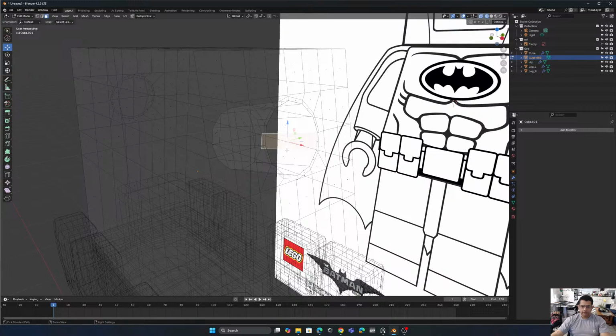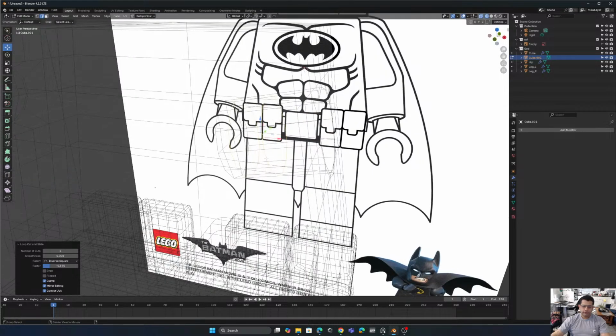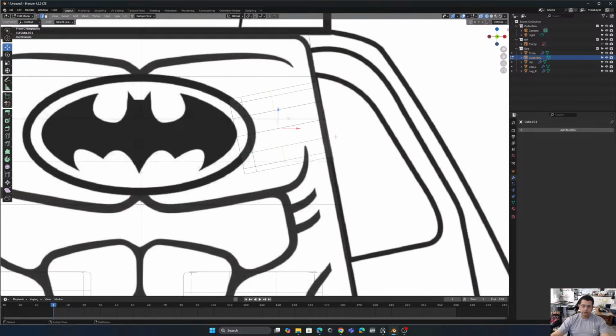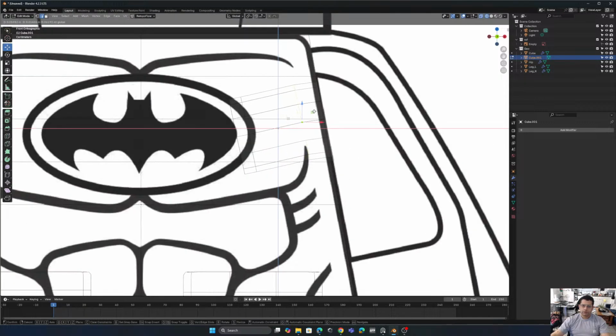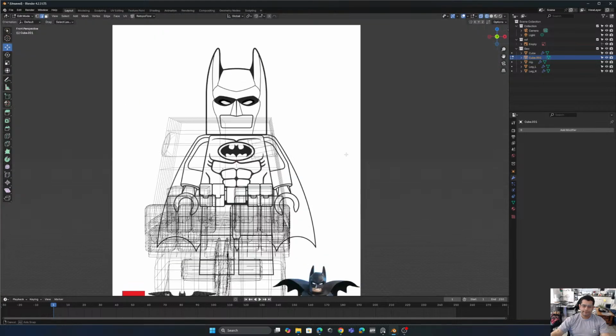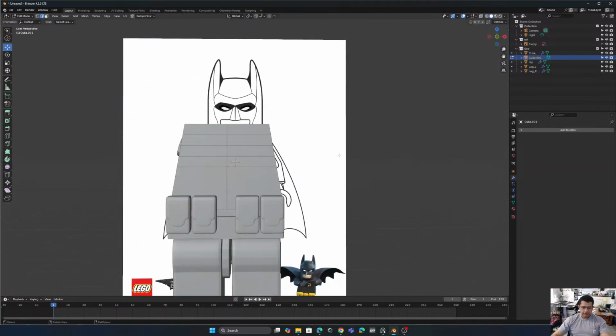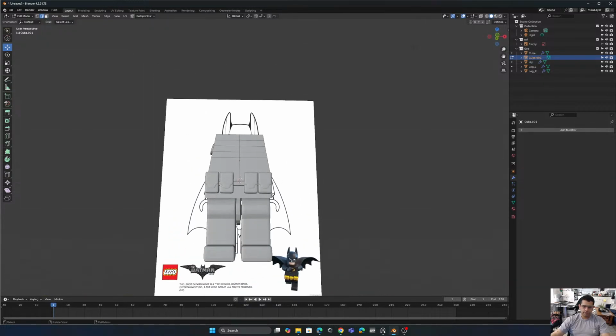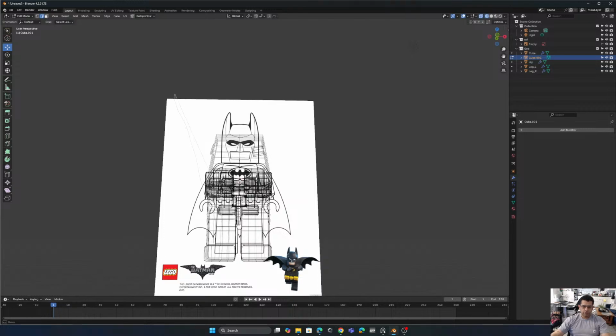Now selecting this, Control R to create some edge loops. We're gonna move it a little bit to the bottom. Alt with click to select this one, and we're gonna move it to the top just a little bit to preserve the edges when we smooth it. Perfect. Shift Z, and we already have a hole for the arm.